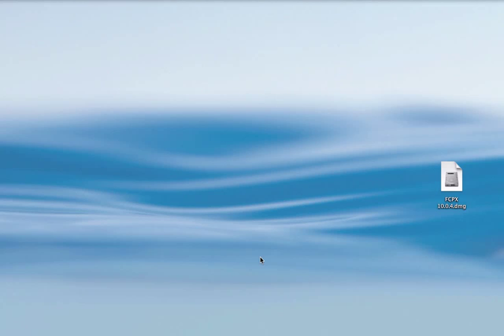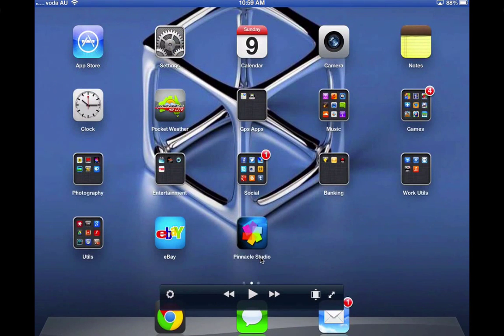So thank you very much for watching along this Pinnacle Studios tutorial. I hope that this has helped you in choosing a movie editor for your iPad if you're on the go.